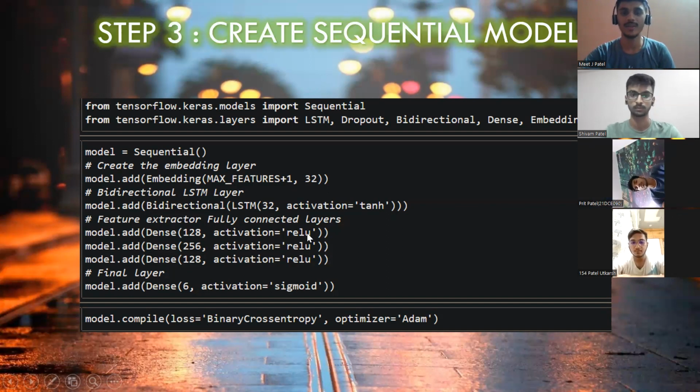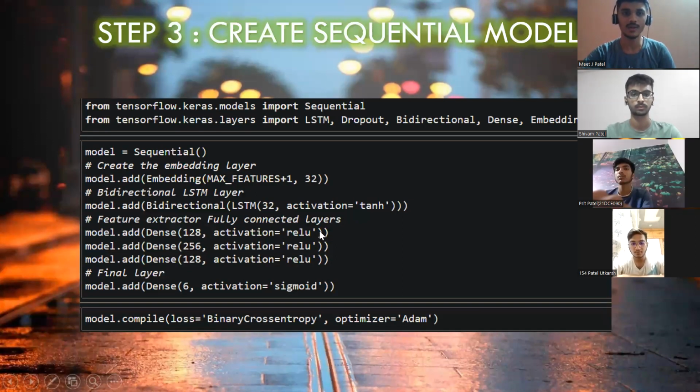And here we have some dense layers with the activation function ReLU, and the final layer has the activation function sigmoid, which will give the final output, which has 6 parameters. We will see in the output what the 6 parameters are.